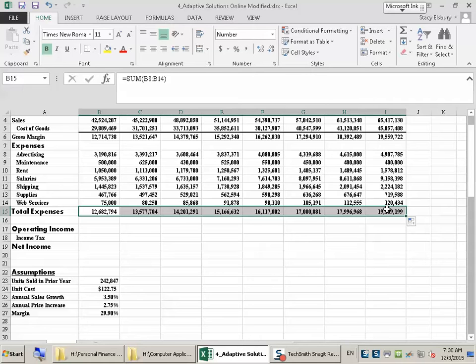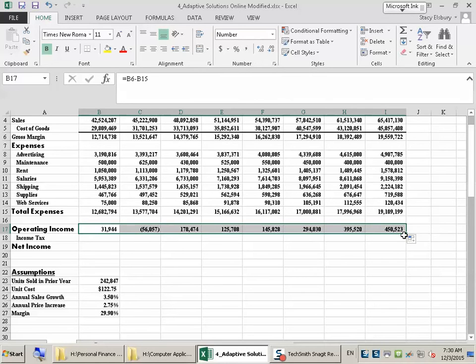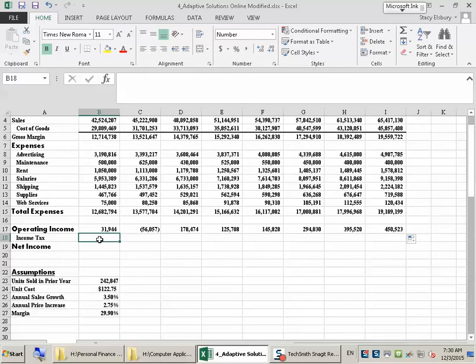Our year one operating income, so now we're activating B17, is going to be our year one gross margin, which is B6, minus year one total expenses, which is B15. And then we want to copy that over. Year one income taxes, which is B18.